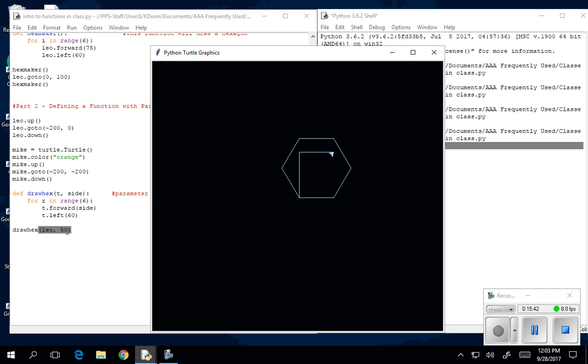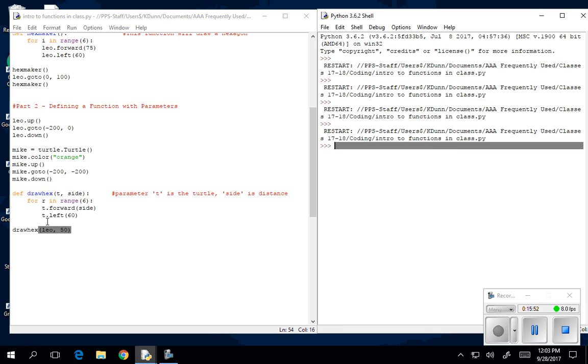And so there's Leo, right? There you see Mike was created. And so Leo just drew me a hexagon with sides 50. I haven't done the hexagon quick, so I have to keep closing the window here. Now, I could draw hex again. Just call that function one more time, but this time I'm going to have Mike do something. I'm going to say, hey, Mike, draw me a hexagon with sides 100.